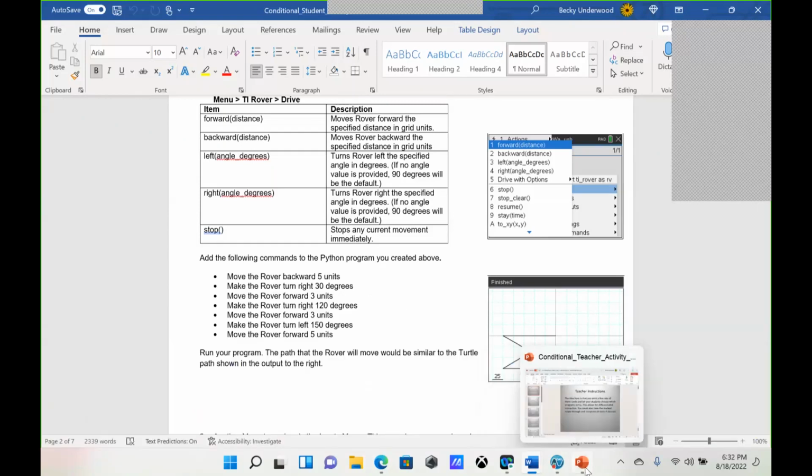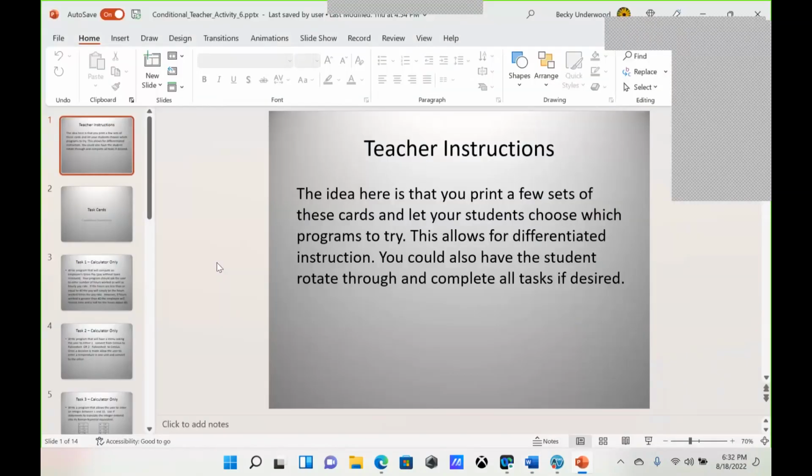So I want to show, so activity 5, I'm not going to go through it too much. It just continues and adds some things. I do turtle with the rover so that you can see, I'm going to make them do some things on the turtle, then make them do the same things on the rover. I wanted to show this last thing that I included.